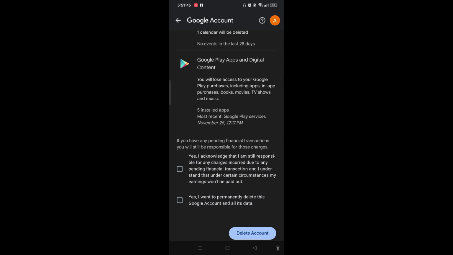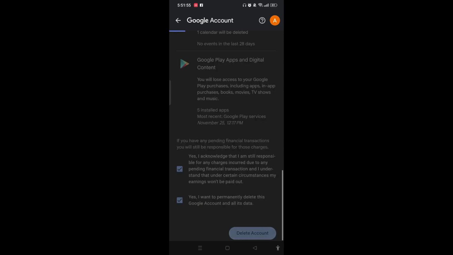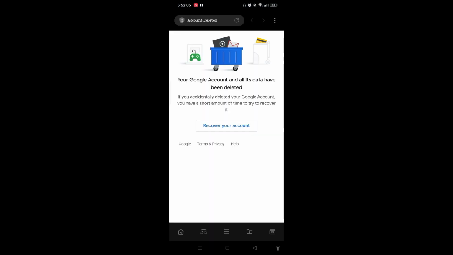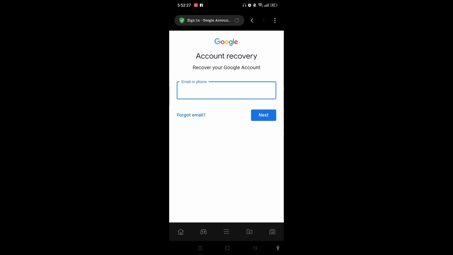Yes, I've acknowledged that I'm still responsible for any charges incurred due to any pending financial transaction, and tap on yes, I want to permanently delete this Google account, and tap on delete account. You'll get access to this page. If you want to recover your account, then you can simply tap on recover your account. In this way, you can easily delete your Google account.